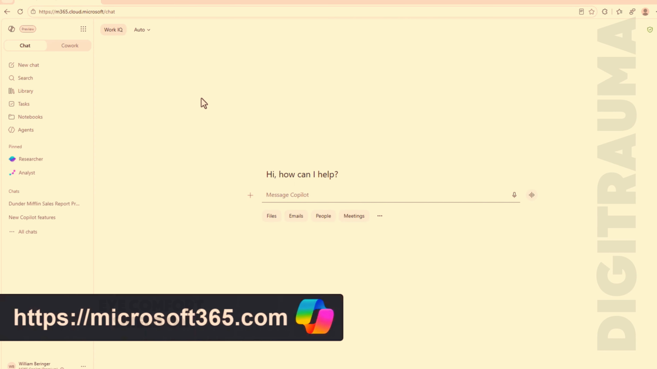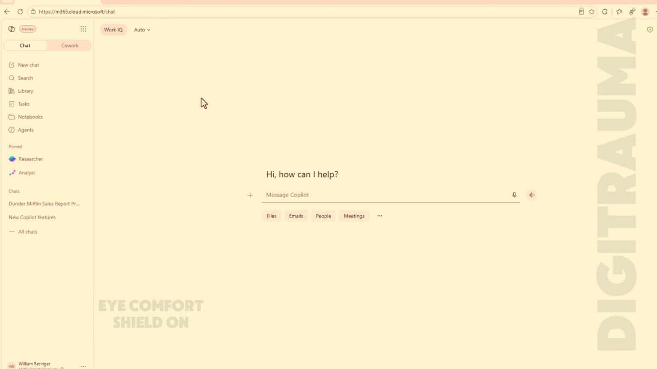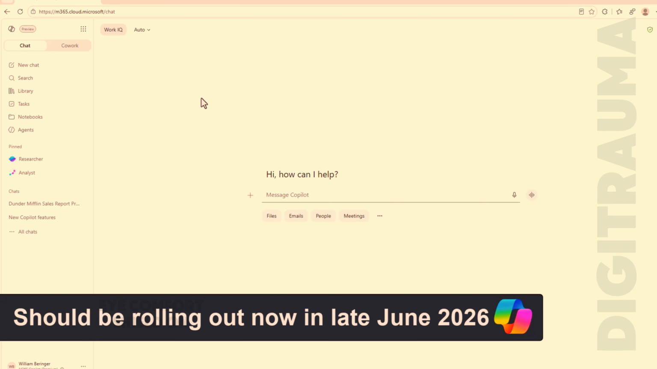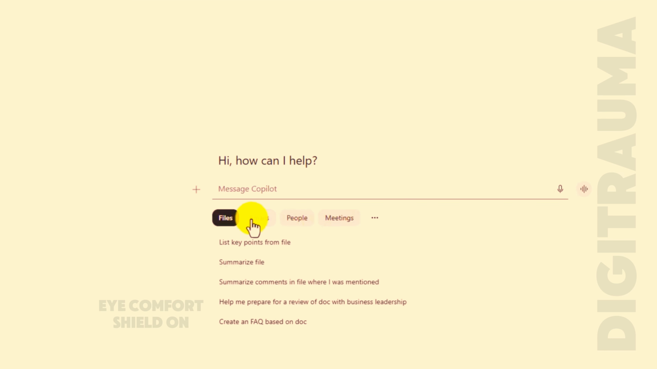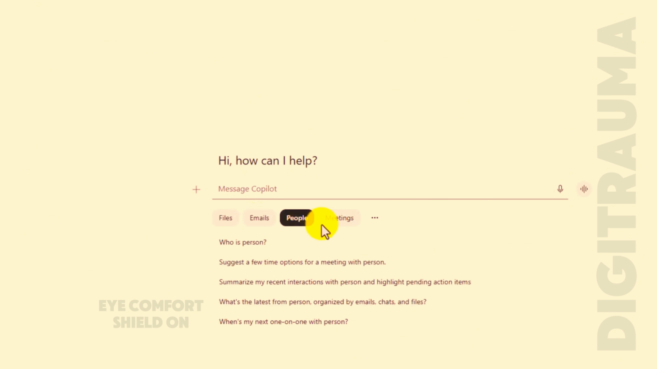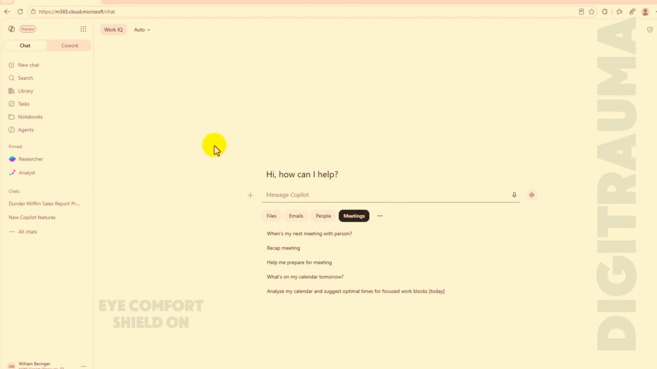I'm signed in at Microsoft365.com, and this is the all-new Copilot experience. It is streamlined, it's simplified, we've reduced some of the distractions, and if you don't see this quite yet, it's rolling out in Frontier Public, and it's also rolling out broadly right about now. So this area has been simplified. The buttons are a little smaller. If I go through files, emails, people, and meetings, these are all some nice prompt starters.